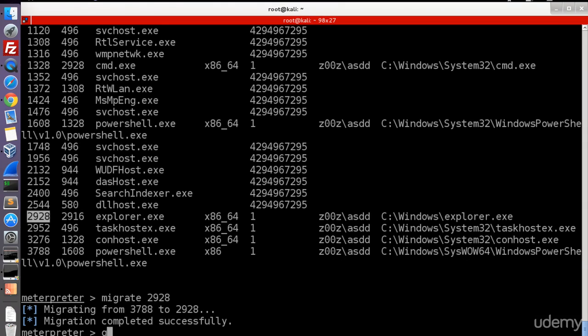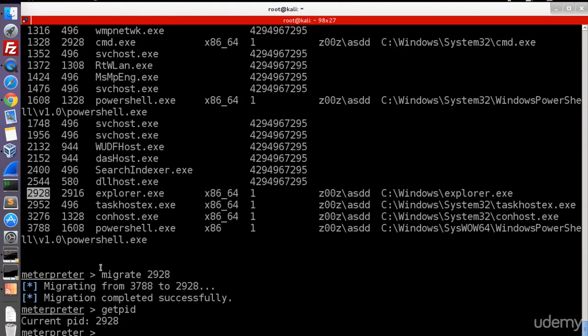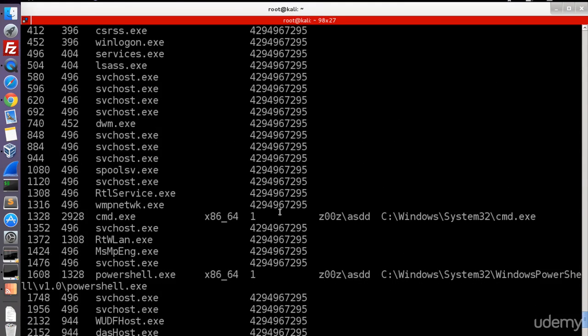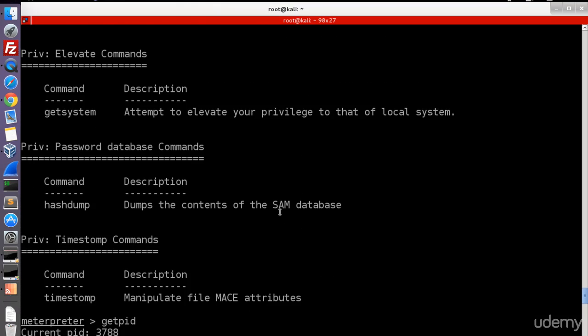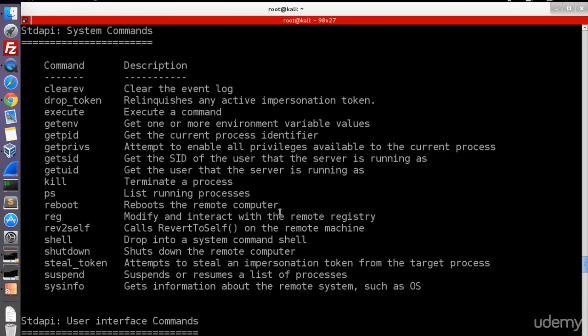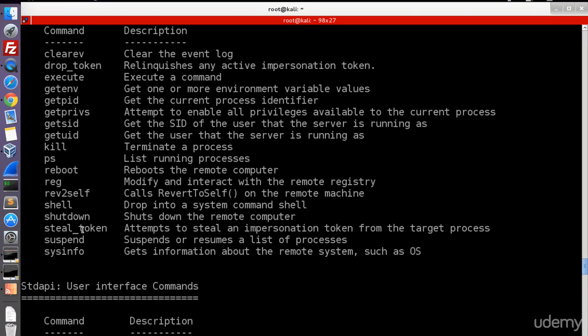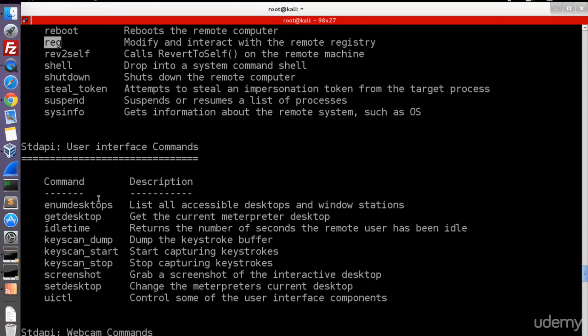So let's getpid, and as you can see we're actually running now through Explorer. If someone looks at the processes, we're going to show up as if we're running from Explorer, not from PowerShell. We saw sysinfo, and steal_token will attempt to steal the token. You can use shell, which will give you a command shell. I'll show that to you later. It'll basically just give you a Windows command shell. You can run Windows commands through it. You can kill processes, you can reboot, you can modify the registry. So you can just keep playing around with it and see what you can do.